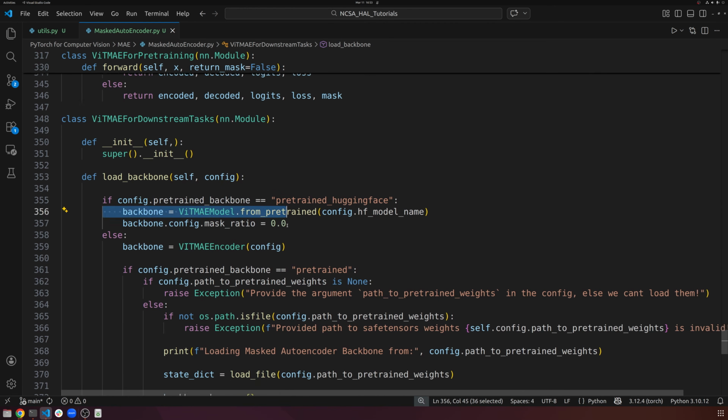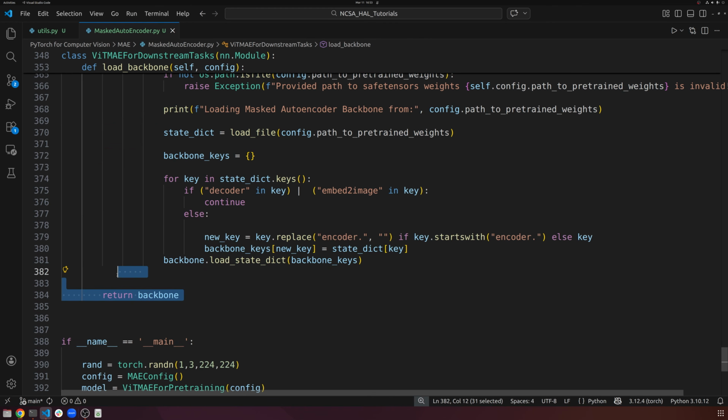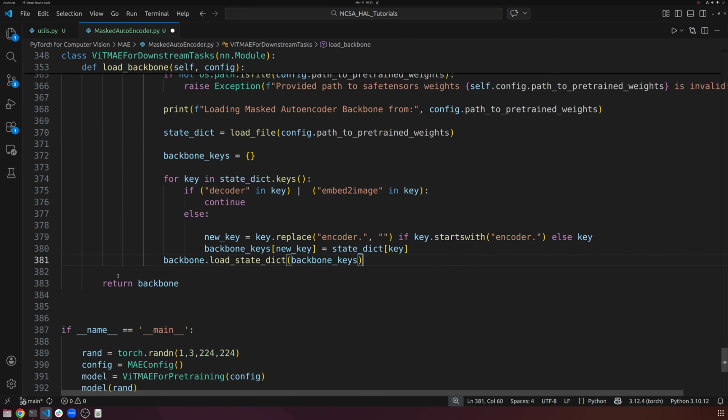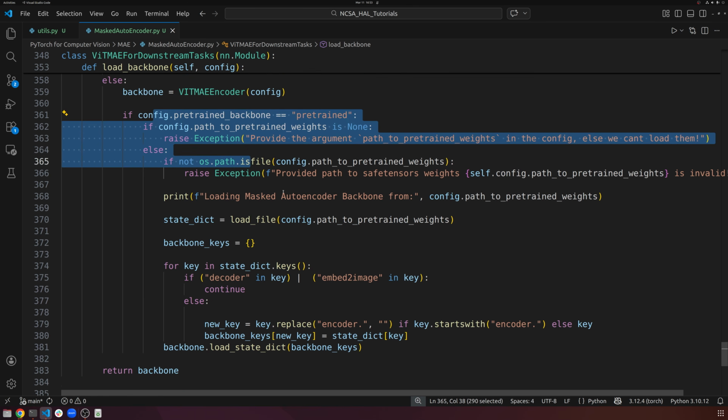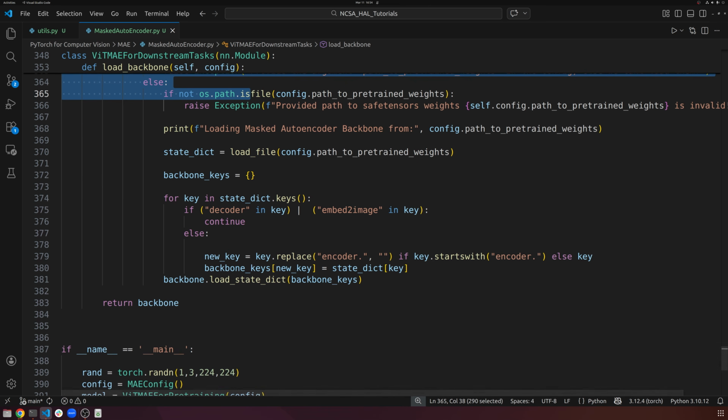Are we using a Hugging Face backbone? Are we using our own backbone? If we're using our own backbone, then which one, how do we want to load it? Notice that if we don't do anything, then it'll just load random. So, if we don't load anything, then it'll just start with random initialization, and that's it.